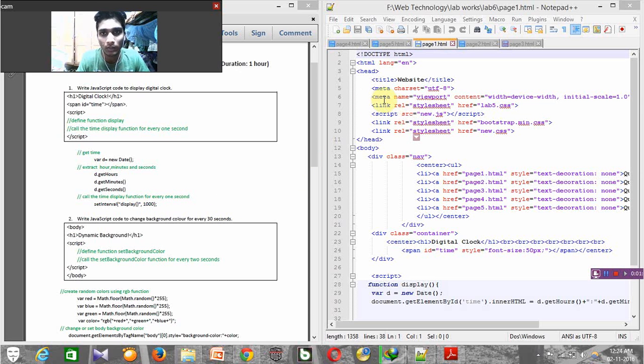So for this, first I have created a header part and given a title, and in this I have created a link rel equal to stylesheet, href lab5.css. So this is a link for the fifth page's CSS file, and for the JavaScript to run, it should be written under the script tag. So I have created a script tag and again a link here for the CSS file.